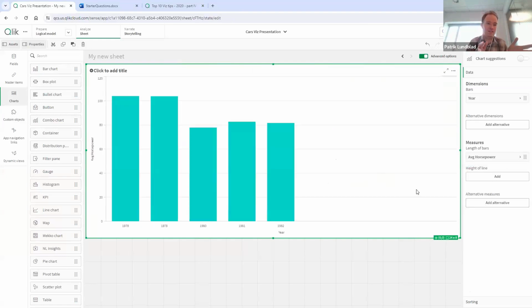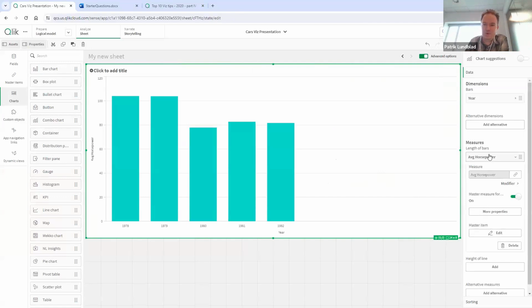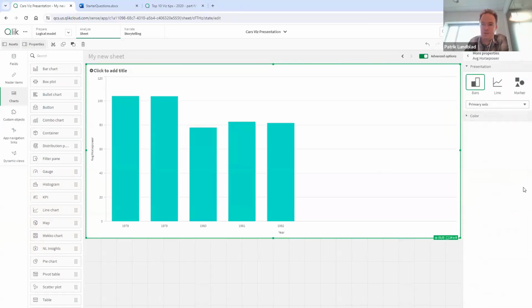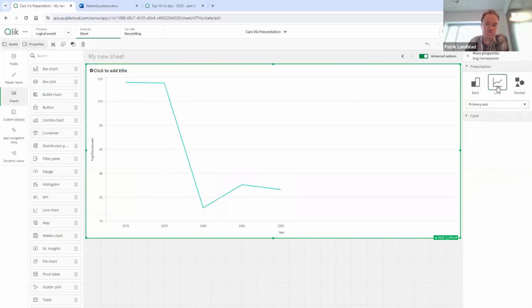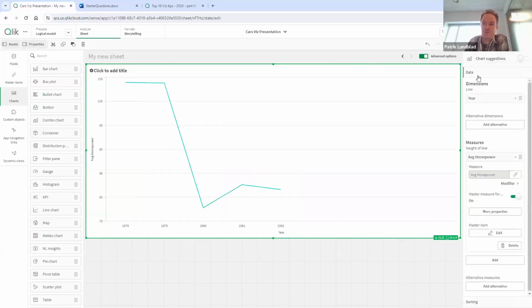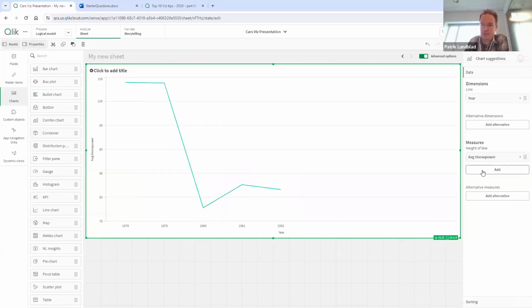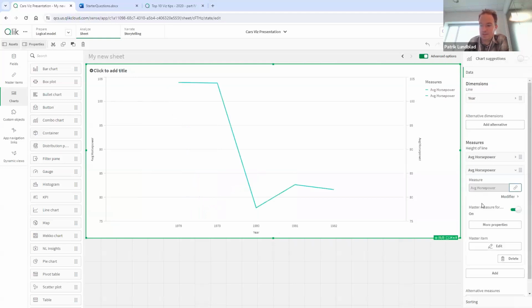It puts it in as bars to begin with. If you open up the measure, you can go in and pick more properties, and then you can switch it to a line. And then if you add in one more, for example, let's do the average horsepower again. Let's break this one.